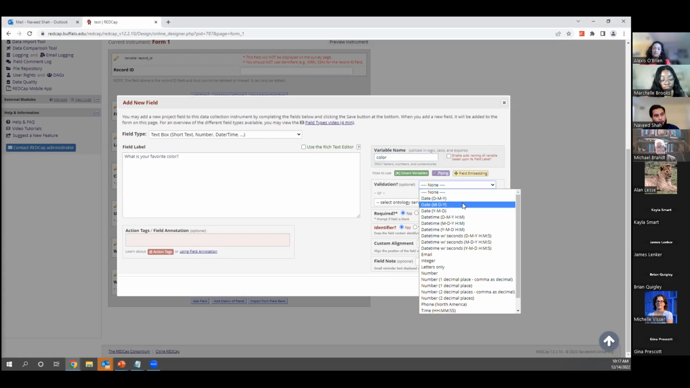Then REDCap offers you validations. Validations are basically, if you're asking for something, REDCap will make sure the user gives you what you're asking for. Whether that's a date or time, or an email, REDCap will make sure the user doesn't just put ABC at something. It's a real email. If you're asking for a number or a phone number, whatever it might be, REDCap does this for you. It gives you that option to make sure that you're getting what you asked from the user.